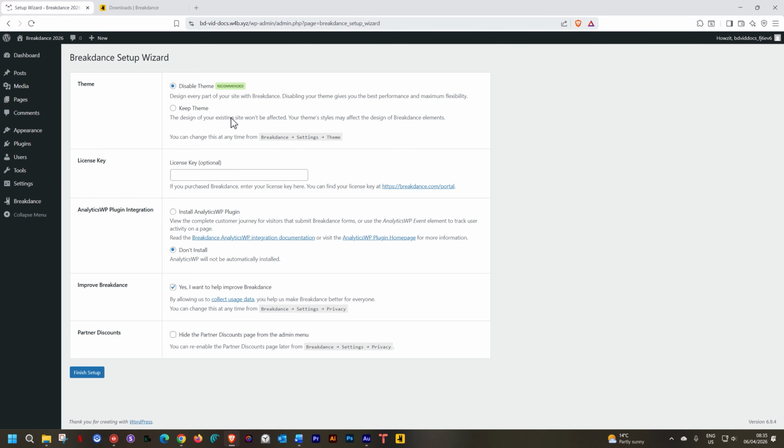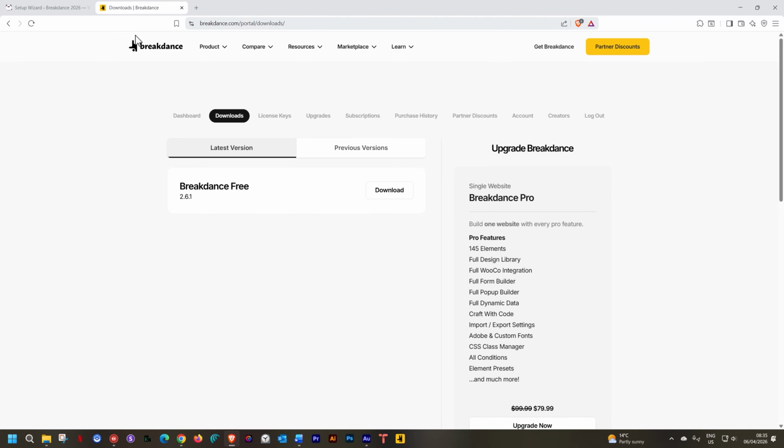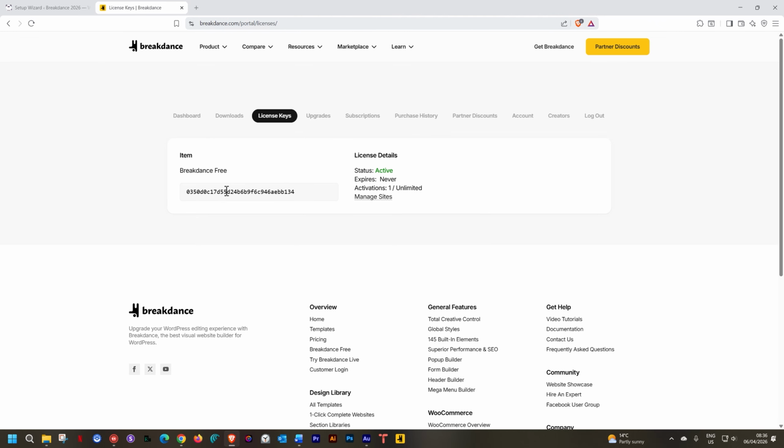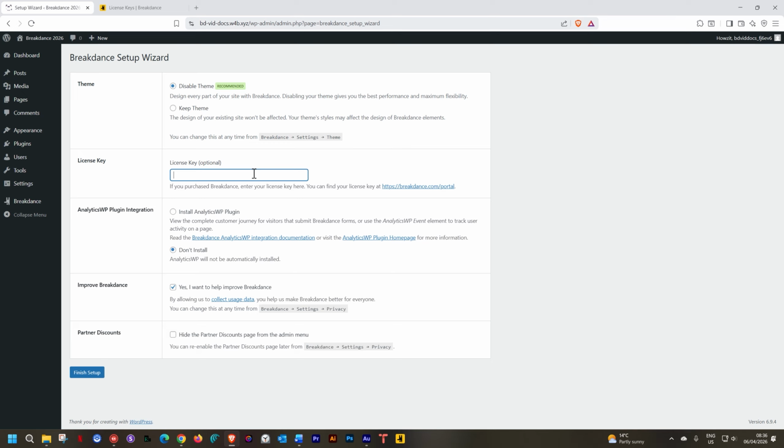Activate plugin. You are greeted with the Breakdance setup wizard and you are ready to begin working on your site. For the free version, go back into your account, select License Keys, double-click to select the Breakdance free license key, and then copy by right-click Copy, go back, and then paste with Ctrl-V, Command-V. Select Finish Setup.